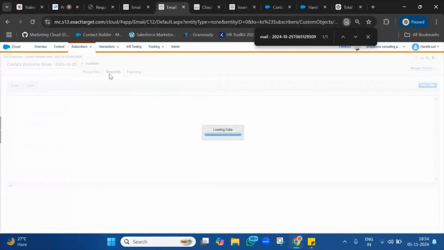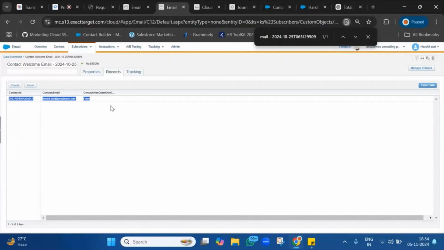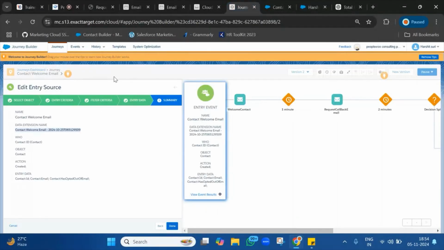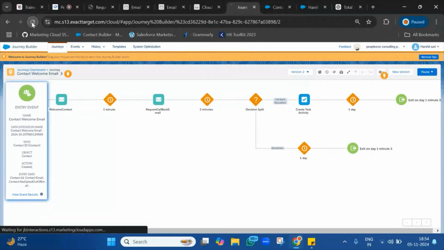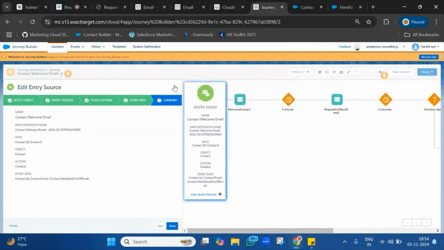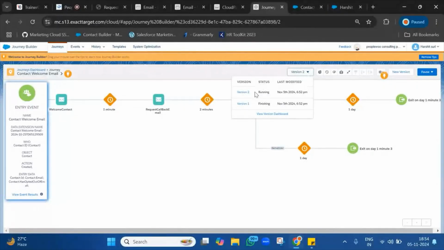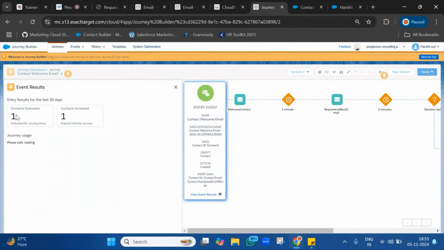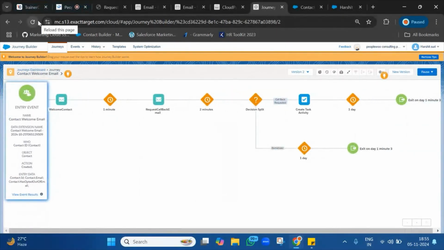The data extension received that data in real time. Let's refresh this journey to see if the journey got that data or not. So if you see here, version 2 is running, version 1 is in finishing state. Journey got one data and one is accepted. That means a new contact is listened to in real time.